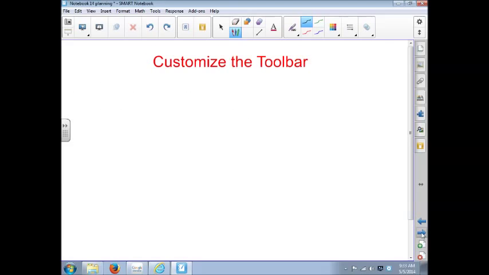One thing that I find is when I pick up a pen, I'm used to just starting to write. So using this text tool, it's going to take a little getting used to. Here's what I like to do. Customizing the toolbar.